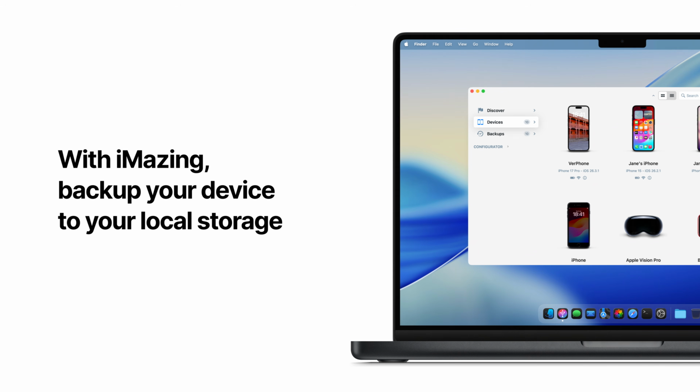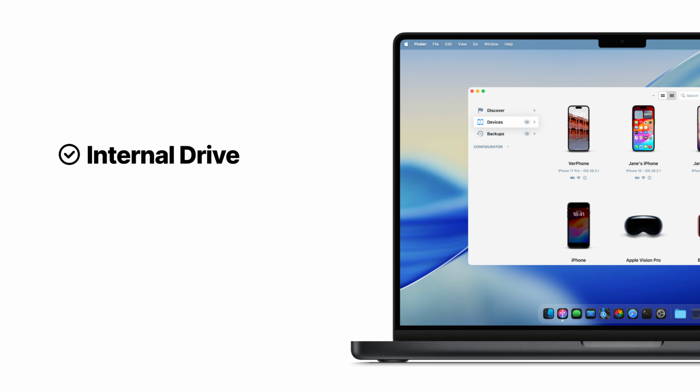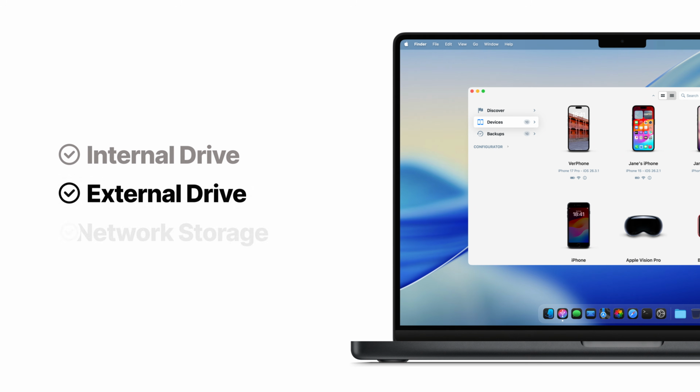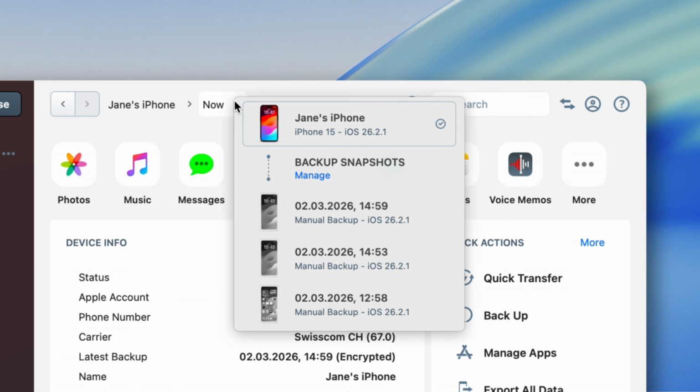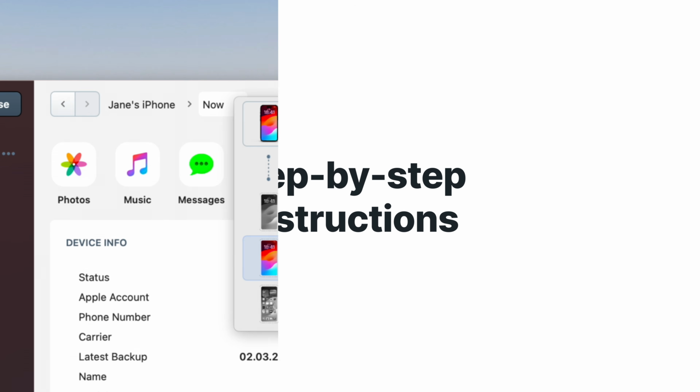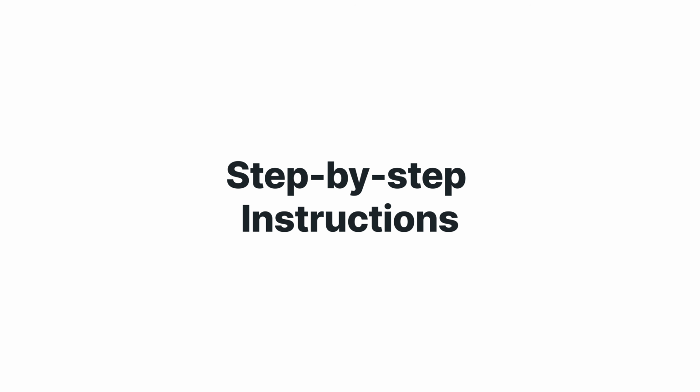With iMazing, you can back up your device to your own local storage, your computer's main hard drive, an external drive, or any network storage, and your data remains securely encrypted. iMazing also creates a snapshot of every backup you make, so you always have a history to go back to, just like a time machine for your iPhone. In this tutorial, we'll show you how to back up your device with iMazing in just a few clicks.